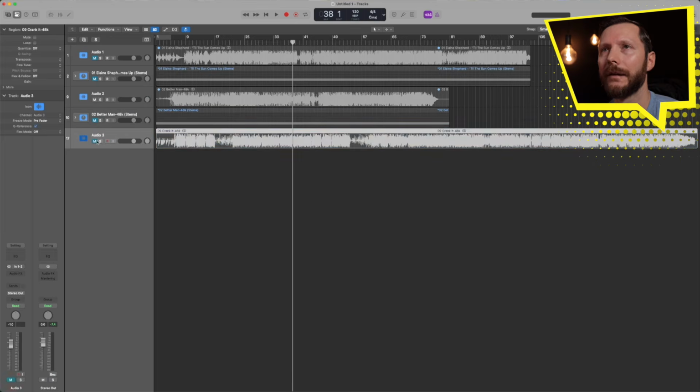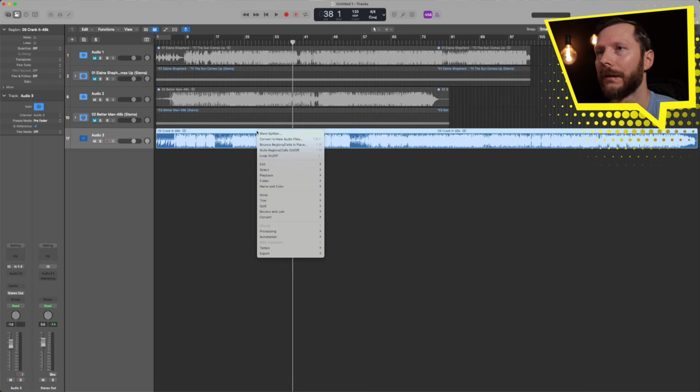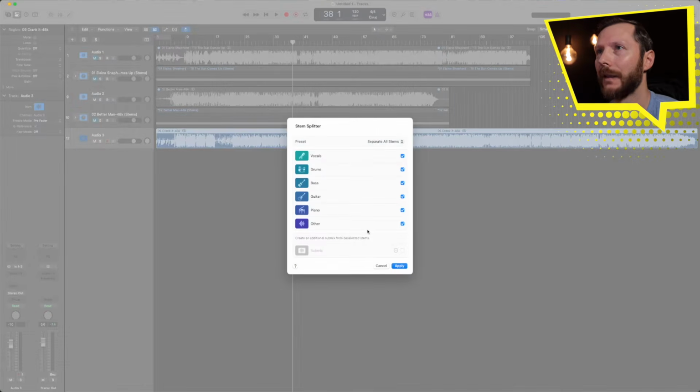Okay, so last song I've got. This is more of a kind of Afro funk with horns and things. So there's actually no vocals in this one. So let's try this again, stem splitter. And yeah, there's no vocals. There's no piano, there's organ. So let's see how this one does.